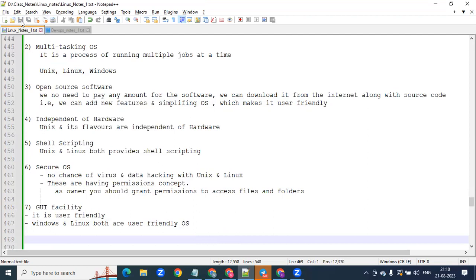These are all the different features we have with the Linux OS. In the next session, we will discuss the Linux architecture. After completion of Linux architecture, we start working with commands.